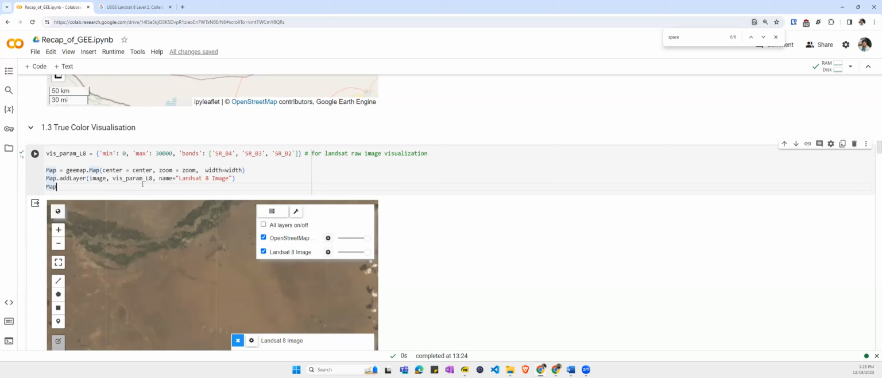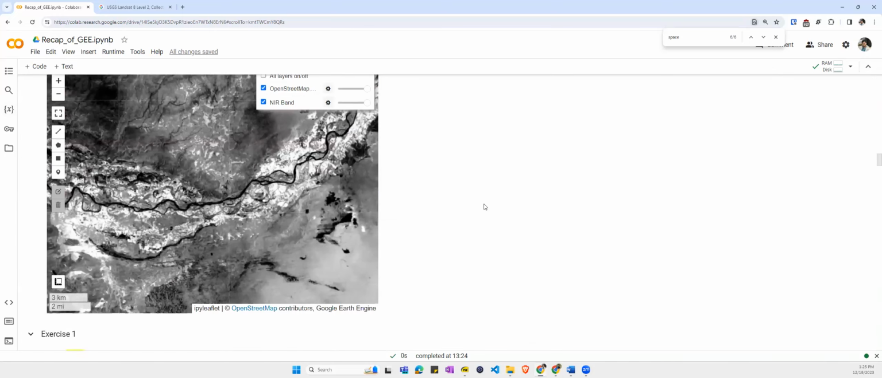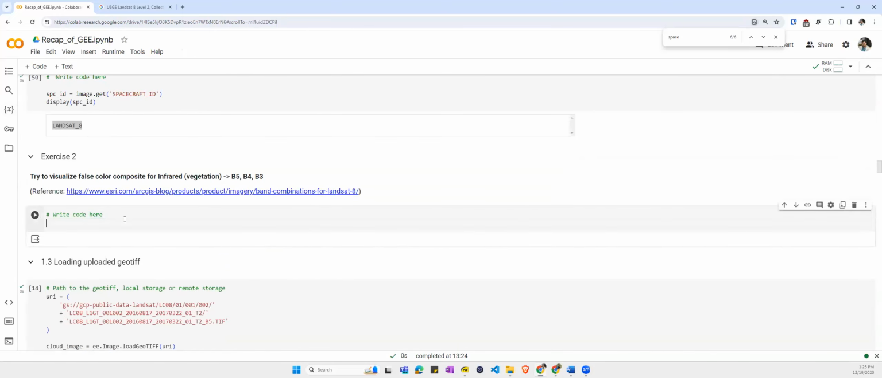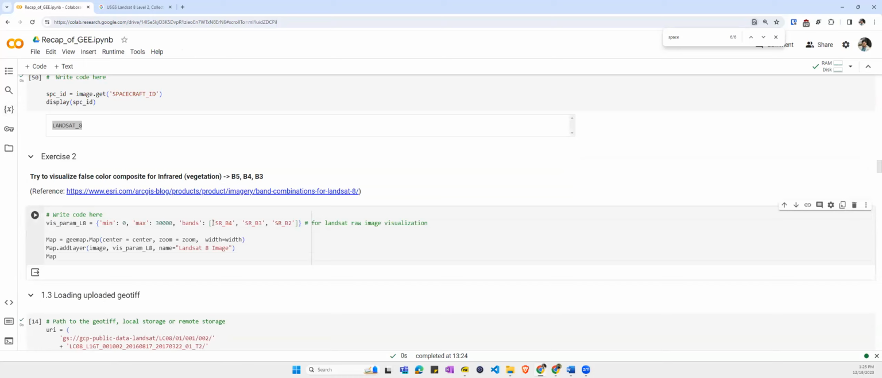So this is not a Google Earth Engine slide, but it is more of a visualization. Okay, let me copy this. You have to modify this band combination. So I think you have already figured it out.